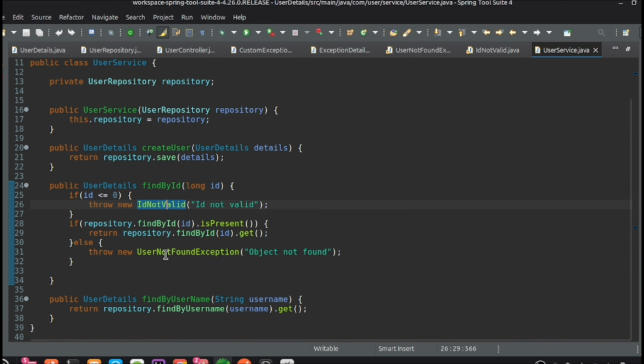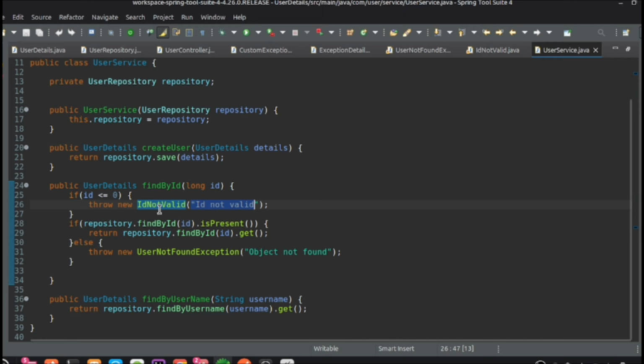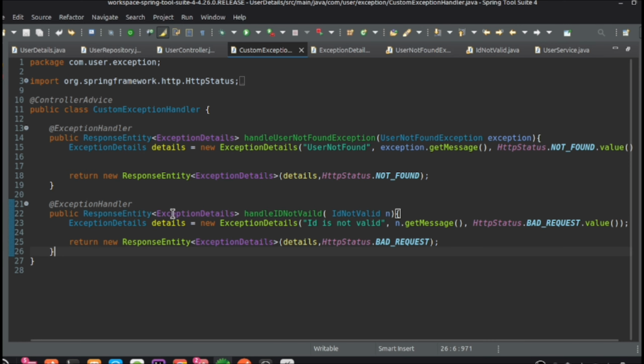Now, how are we creating our exception details object? Before that, let's see this one. This is our user service. Here we are throwing the ID not valid exception, and this is the custom message we are providing, and there is a constructor which will be used to create the object. That is totally fine. The same message we have provided here will be used while creating the exception details object. This is our getMessage we are calling.